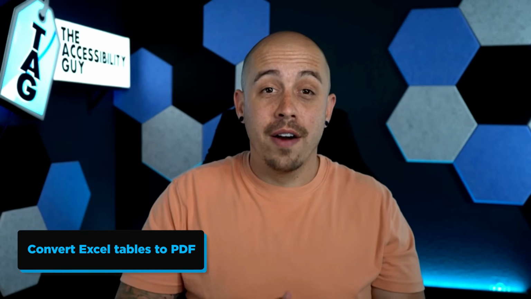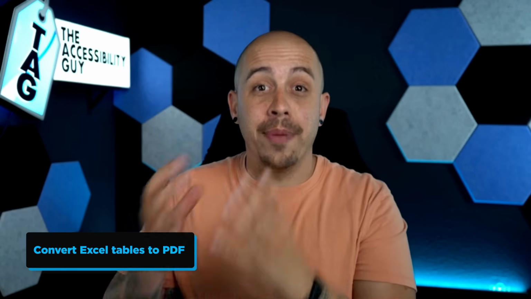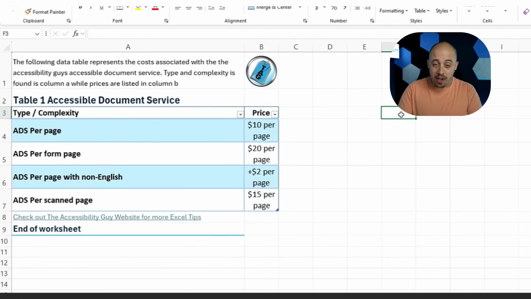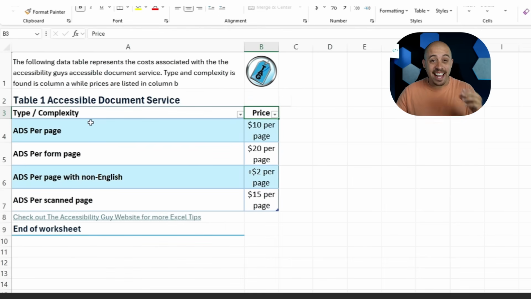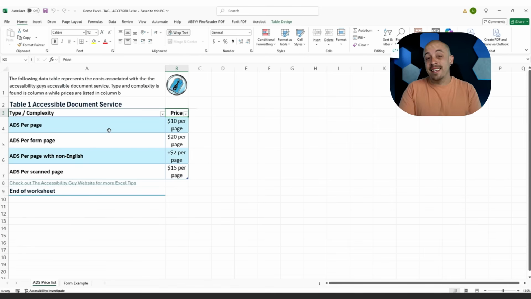Next, let's review how to export from an Excel document over to PDF. I have my sample Excel document pulled up, and it already has a table that has been made accessible, but let's just run through it really quick. We have our header cell. We also have a header row for type, complexity, and price, and our data has actually been inserted as a table. This is an important delineation for Excel accessibility. Your data has to be entered as a table.